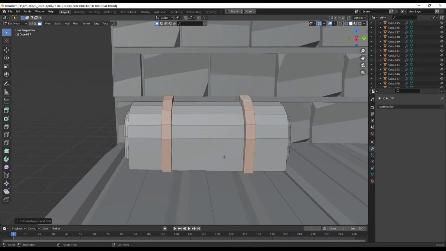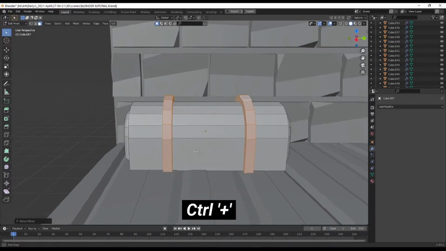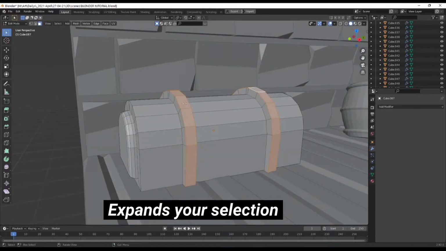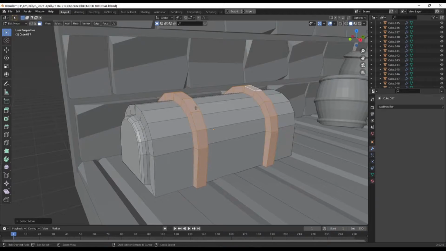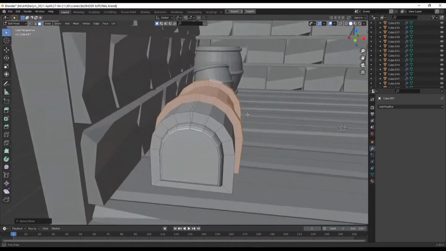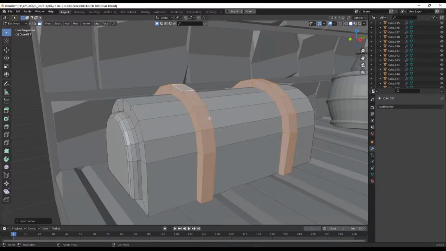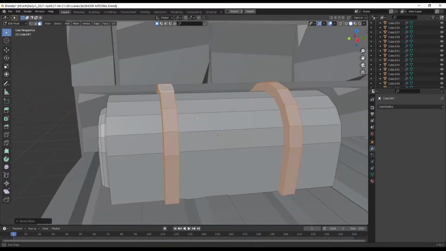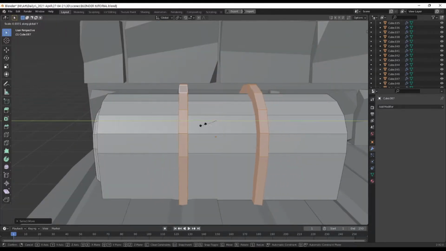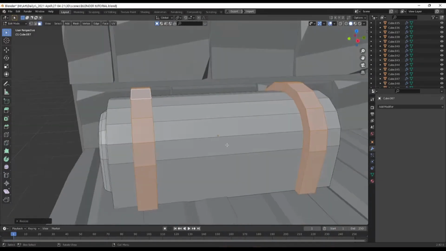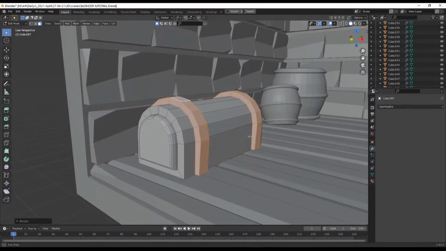So I'm going to press Control and then plus on the numpad, and you'll see that's expanded the selection. So if I Control-Z and do that again, so Control plus, we do it multiple times, you can select everything. You can also do Control minus. But it's just a really quick way to essentially select more things. So Control plus to select these 2 bands. And what I'm going to do is just press S and scale them again on the Y axis to be a little bit closer to the edge. So that's looking pretty cool.